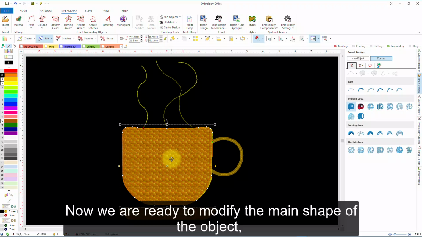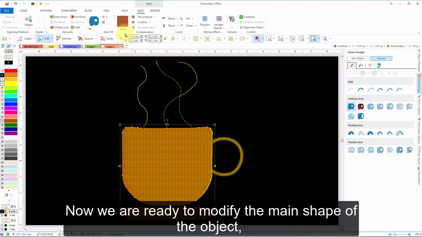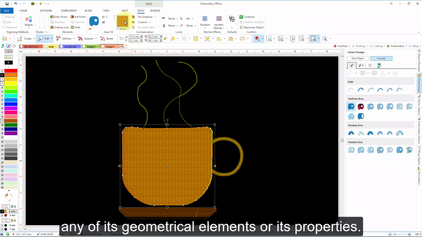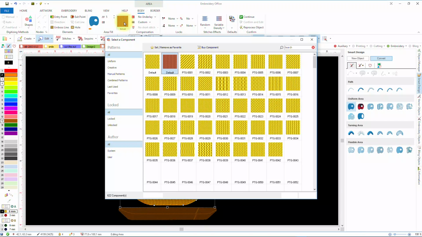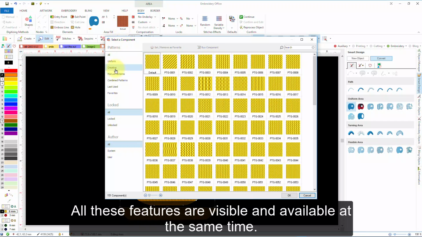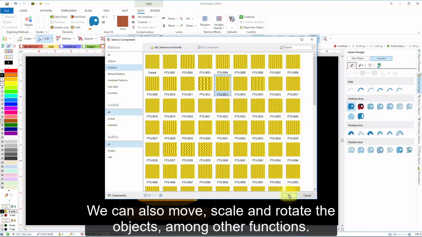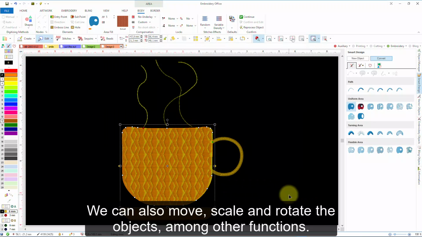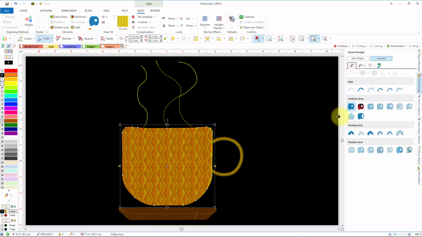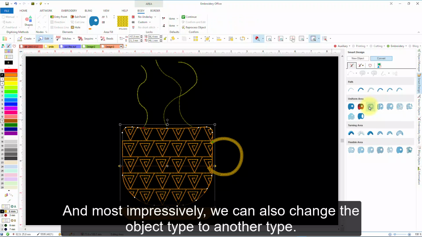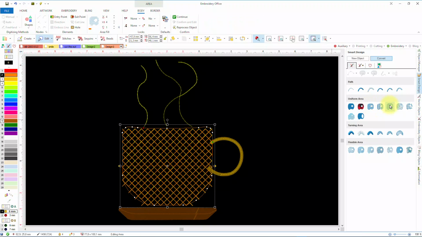Now we are ready to modify the main shape of the object, any of its geometrical elements or its properties. All these features are visible and available at the same time. We can also move, scale and rotate the objects, among other functions. And most impressively, we can also change the object type to another type.